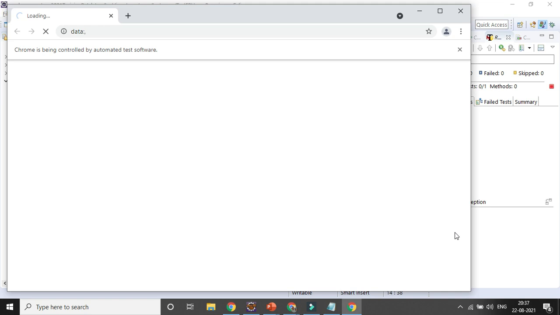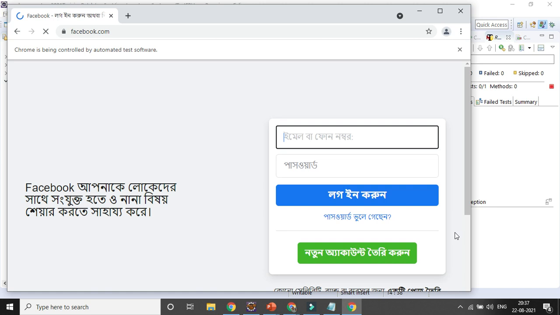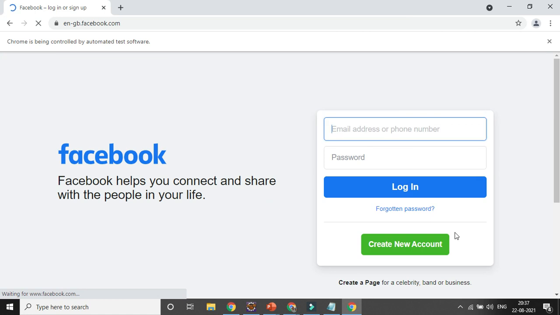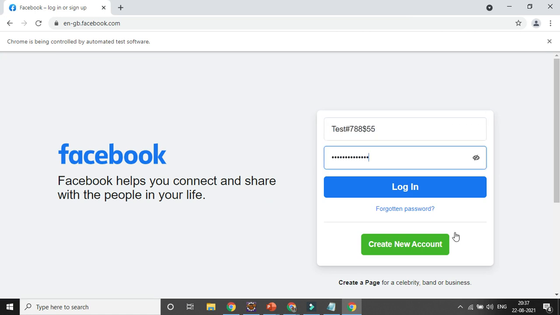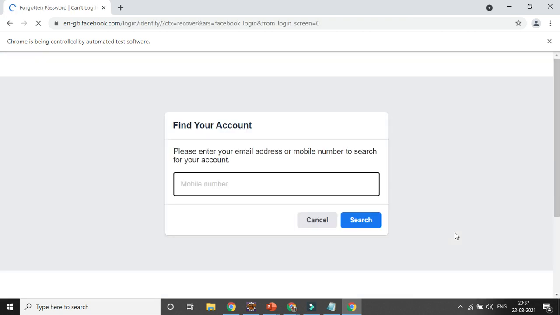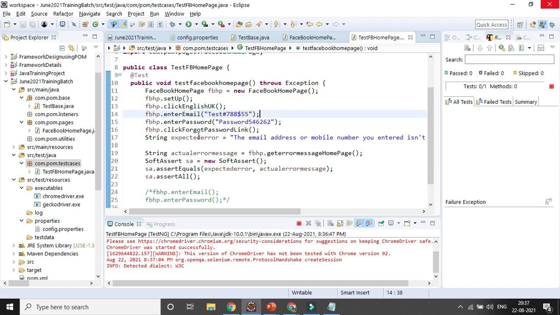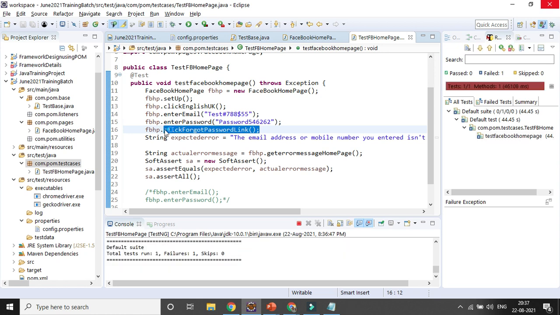So it will open the Chrome browser, maximize it, and try to launch the Facebook page. It will wait for the implicit time, whatever is given. It will enter the email and password, right? After clicking on the English UK option, it will click on the login. Okay, sorry, forgot password click, it is clicking instead of login click, right? Once again. So here I did not, okay, I am clicking on the forgot password link. Okay, so I need to click on that one. Dot click.